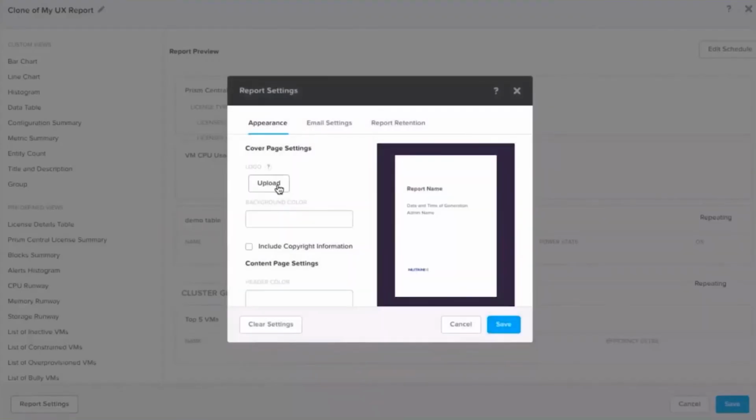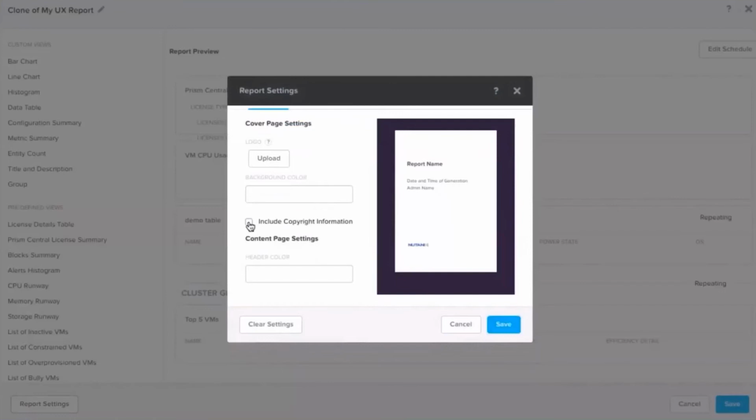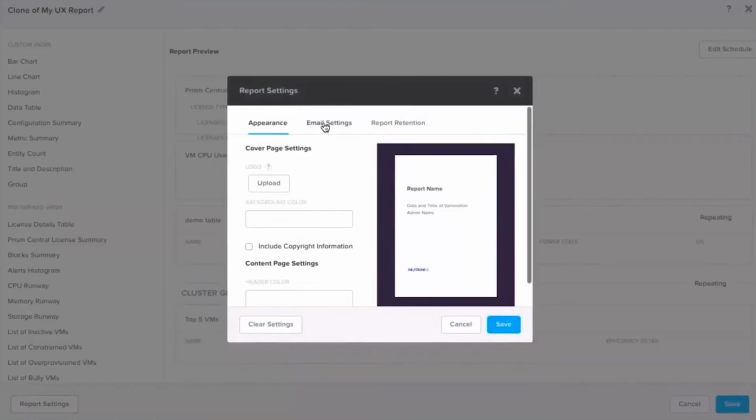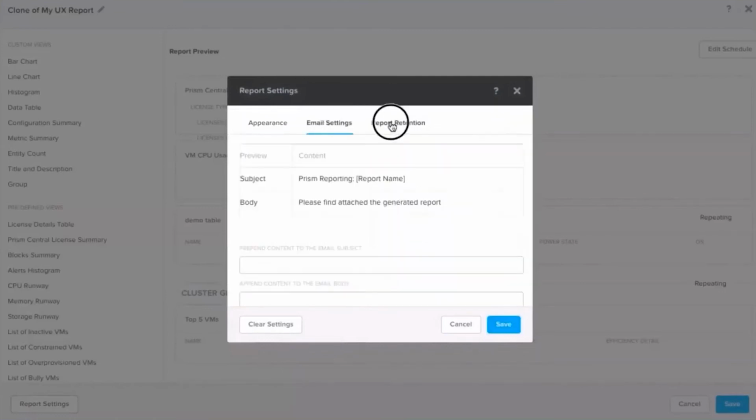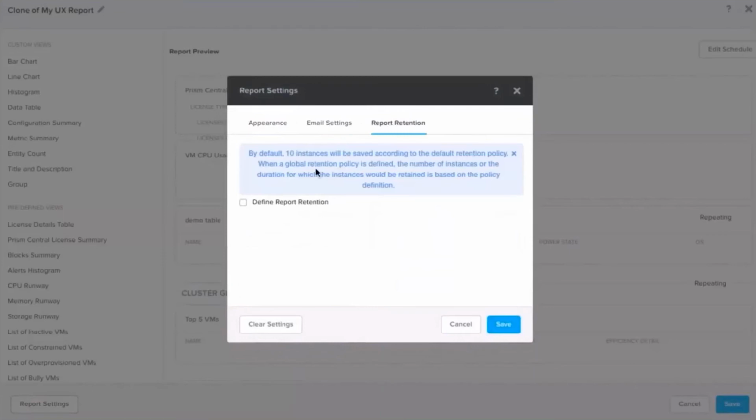And the report itself is customizable. You can upload an organization image or a customer image, and copyright information. Also set, as I was talking about earlier, the retention period. So how many instances of the report do I want to keep? In this case, maybe just 1 week of the reports.